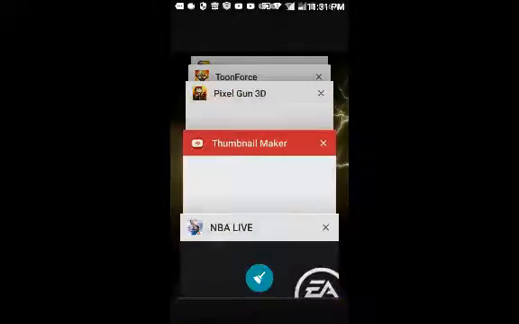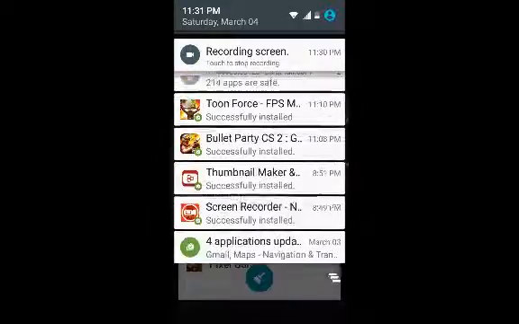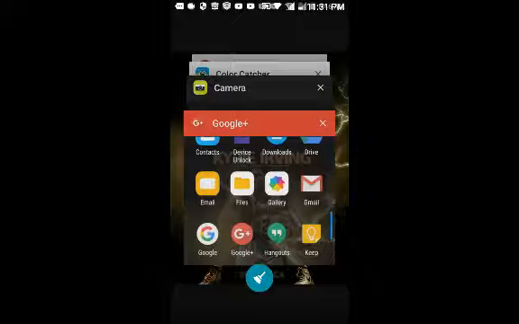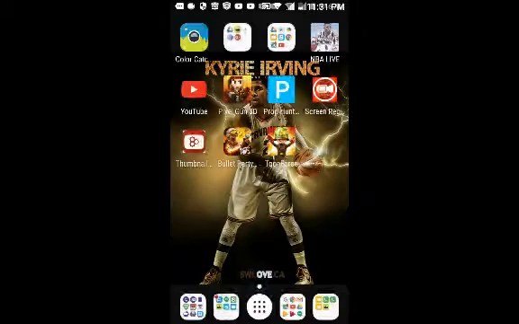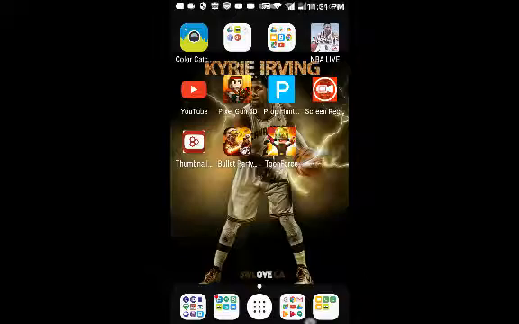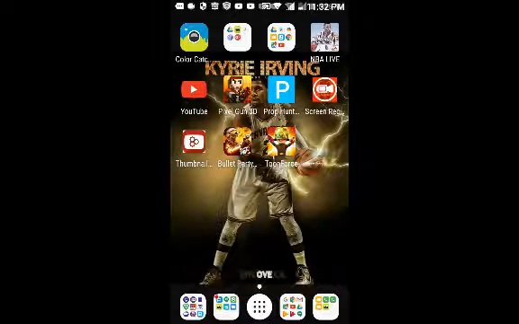So you guys, you see all of this stuff. Now all you gotta do is press. Now you see this little broom right there. You gotta do is press that. Press that. You save half of your memory. 297 memory left. That's a lot.